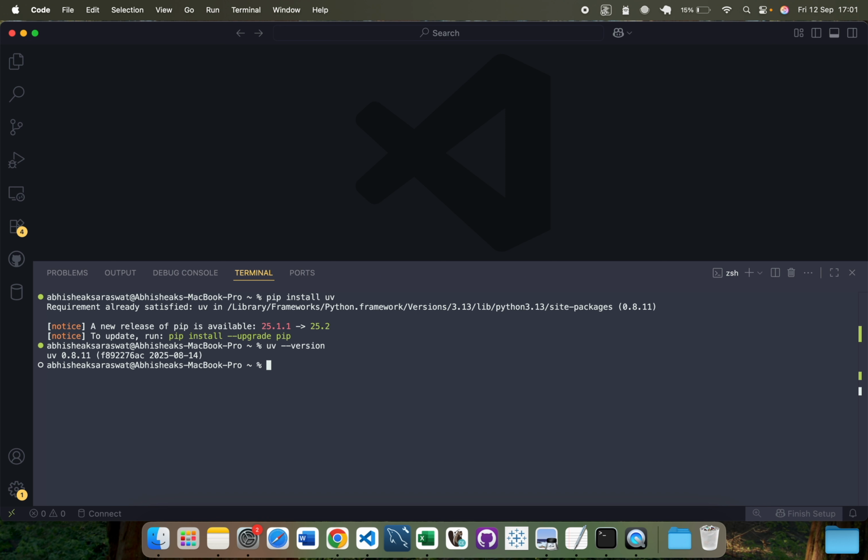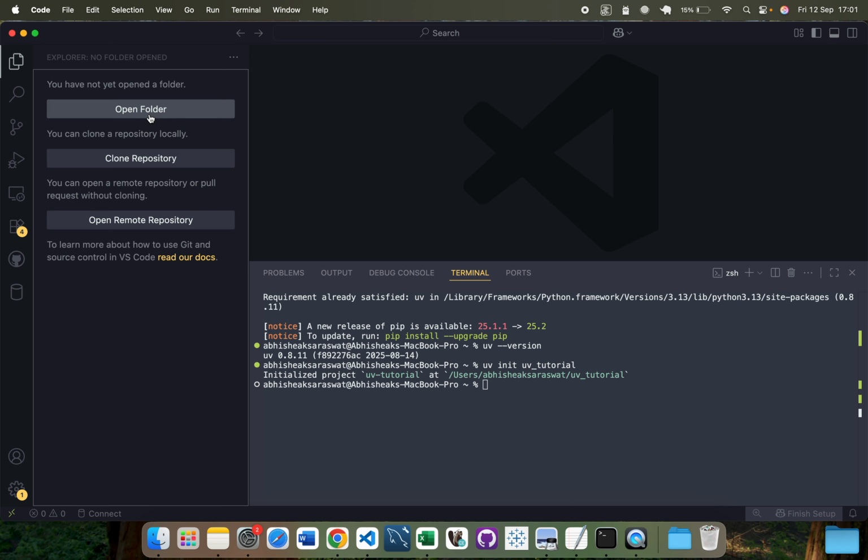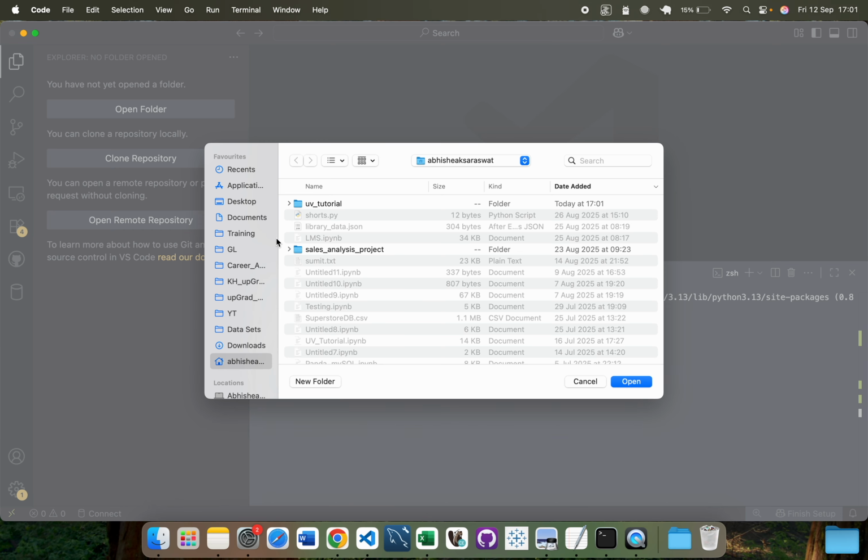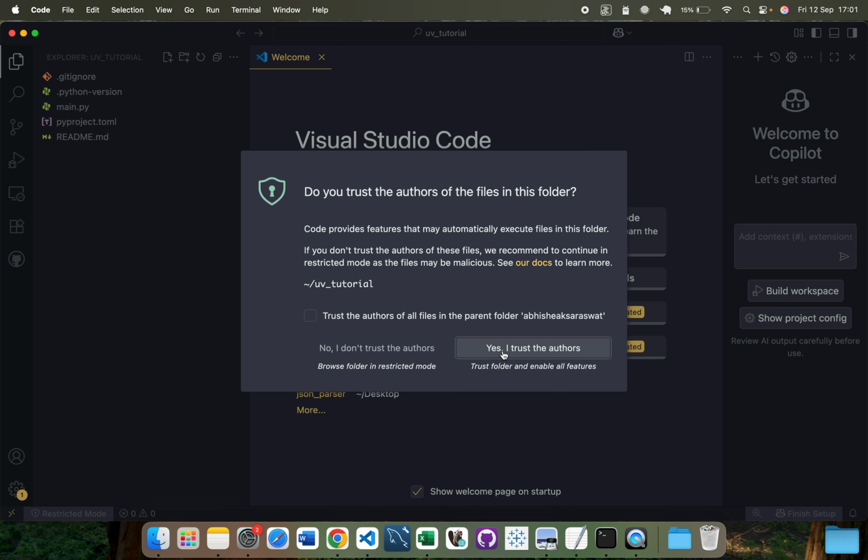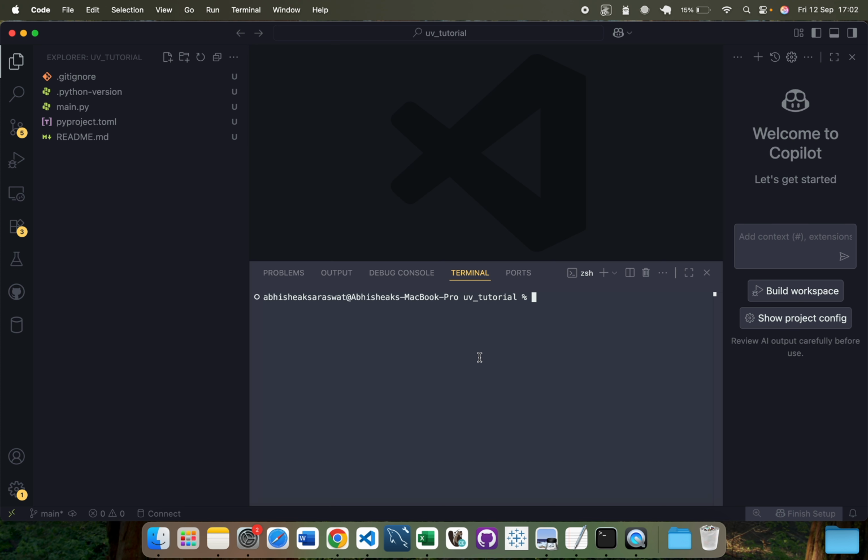So now I want to initialize a particular project. So what I will do: uv init, and here I am saying uv tutorial. Simple. I can open that particular folder. Interesting. So guys, once you initialize a particular project or a specific folder, inside that folder you will see there are a couple of files. They are automatically created once you run the command uv init.